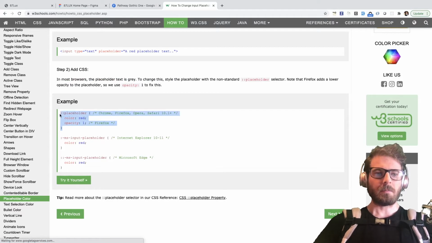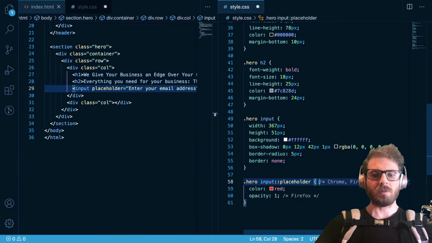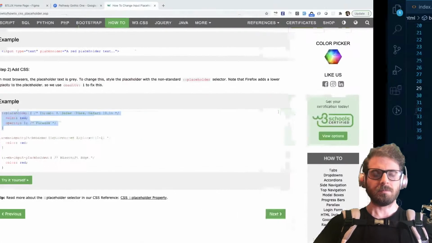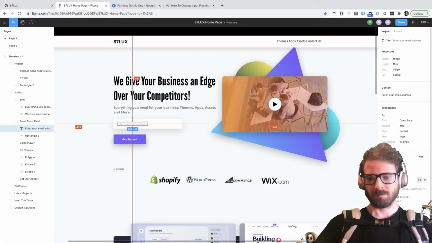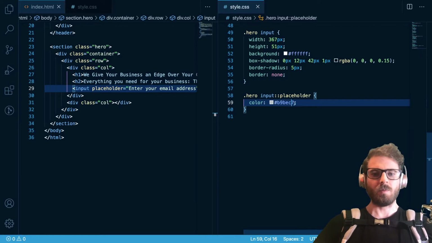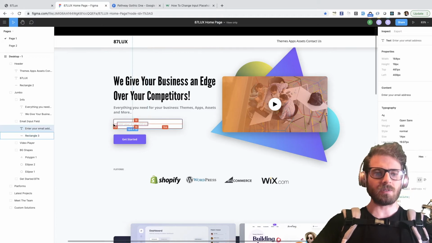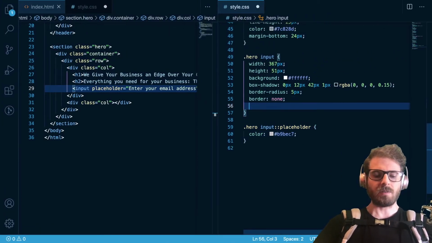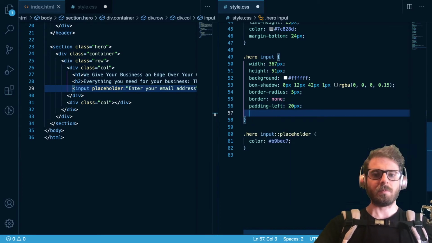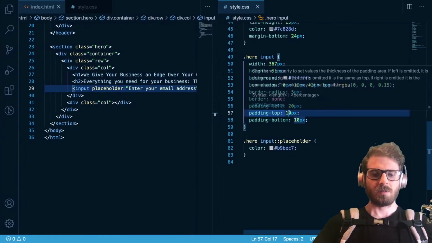Looks like you can do this. I could target the input. So hero input placeholder. And the color needs to be whatever that is. Alright, and then also there's some padding on this thing, so it looks like there's like 20 pixels padding on the left. So I could say padding left 20 pixels, padding top, bottom. I like to be explicit, 16 actually. I'll just do 15.